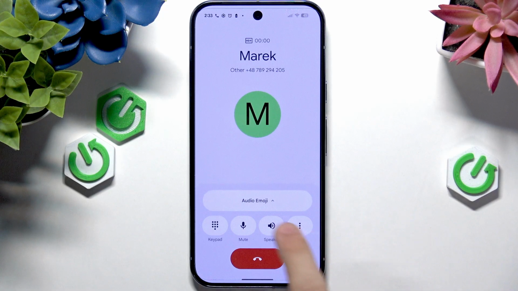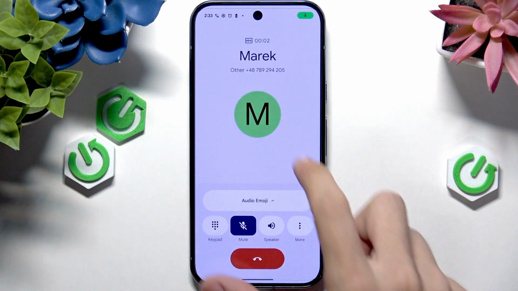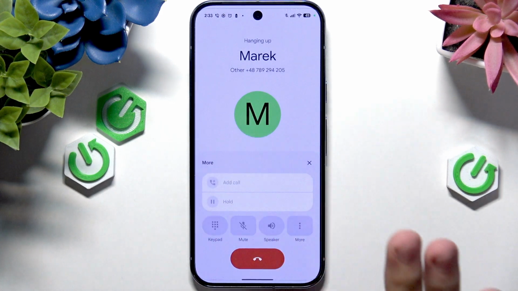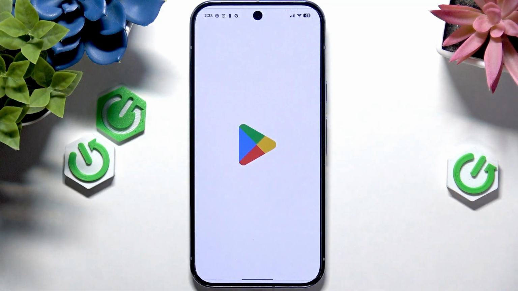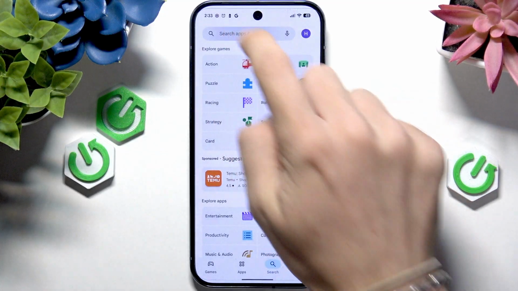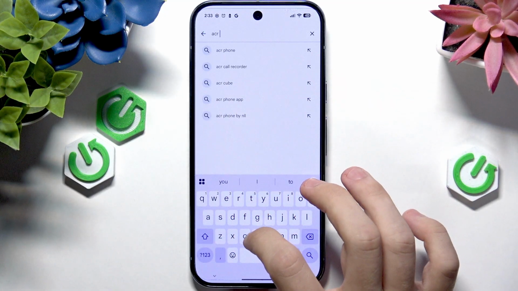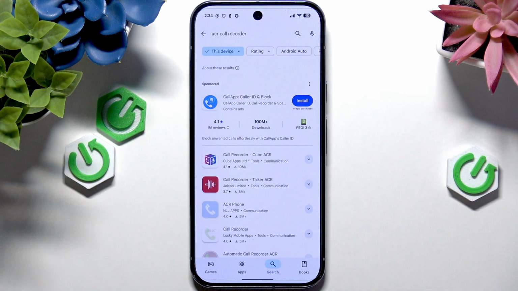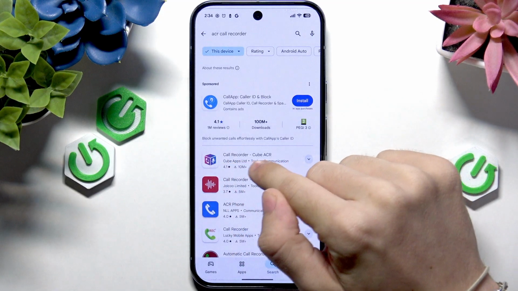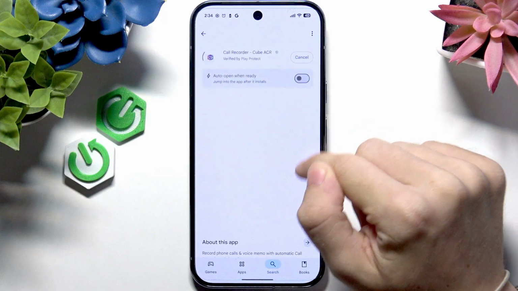So yeah, you can see there's no option to record it here, but don't worry, you can go to the Play Store and search for ACR call recorder. Of course, it's not gonna be built in, it's an additional app, but at least it's something. So let's wait. Now we're gonna have the Cube ACR. Let's install it.